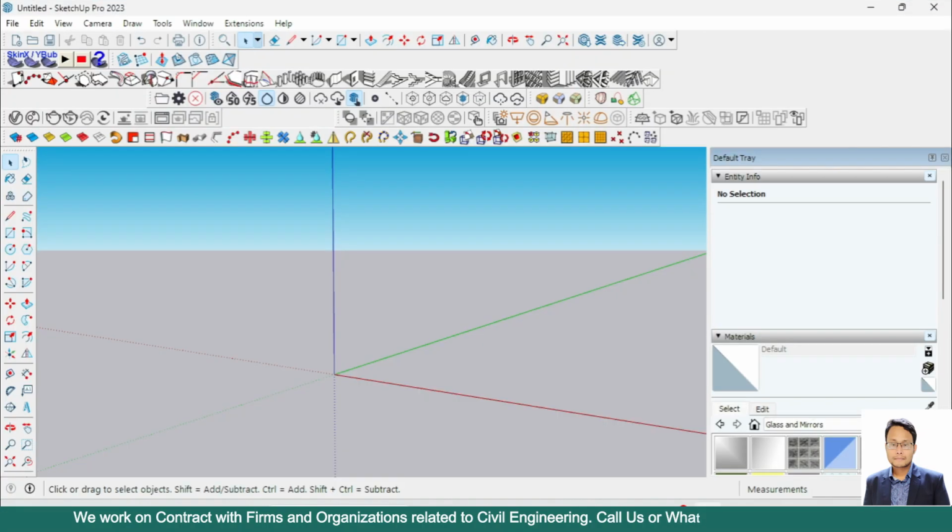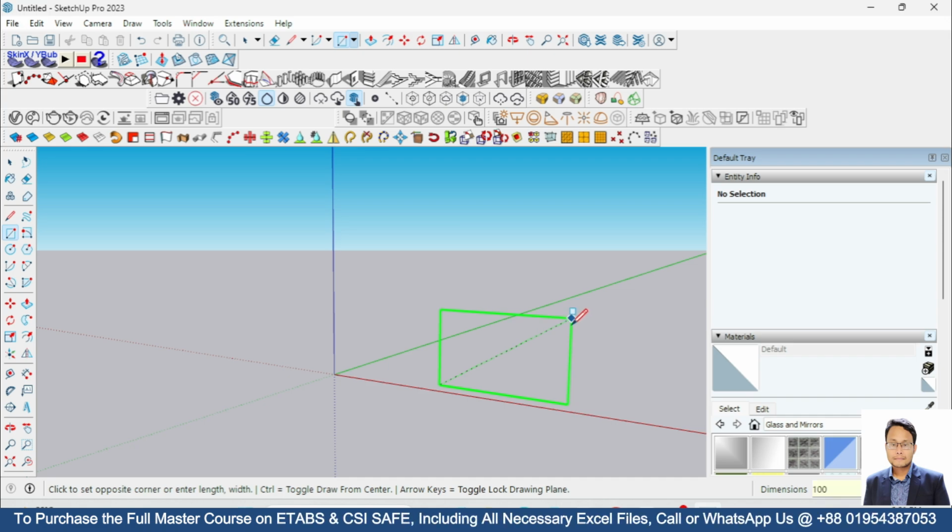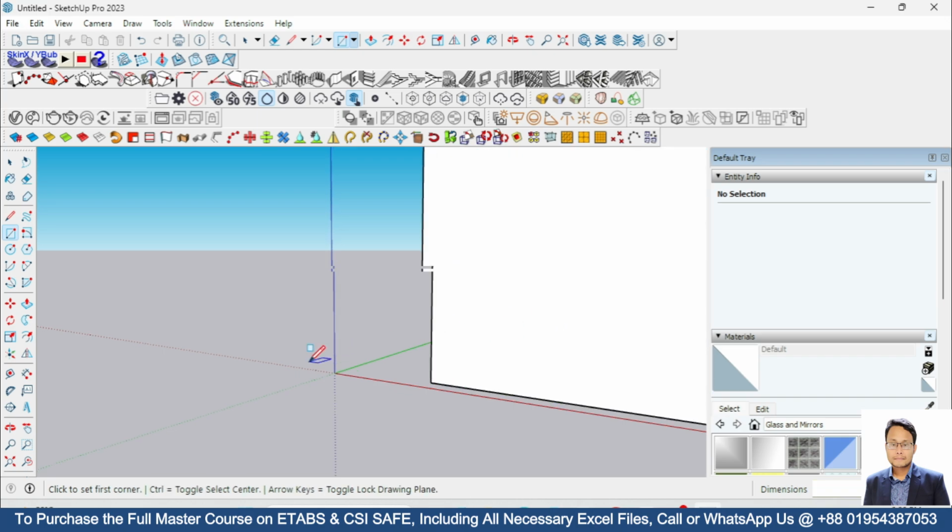Today I will show you how we can model arch shape window in SketchUp. At first we have to take a rectangle. By default it is trying to create a rectangle in the horizontal direction, but we need this in vertical direction. So I have used the left arrow key on keyboard. Now I will input its dimension 100 feet, comma 20 feet, enter.